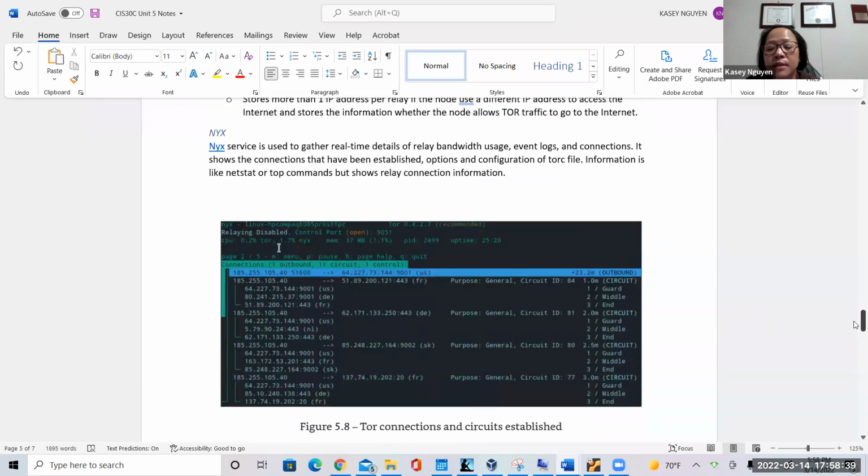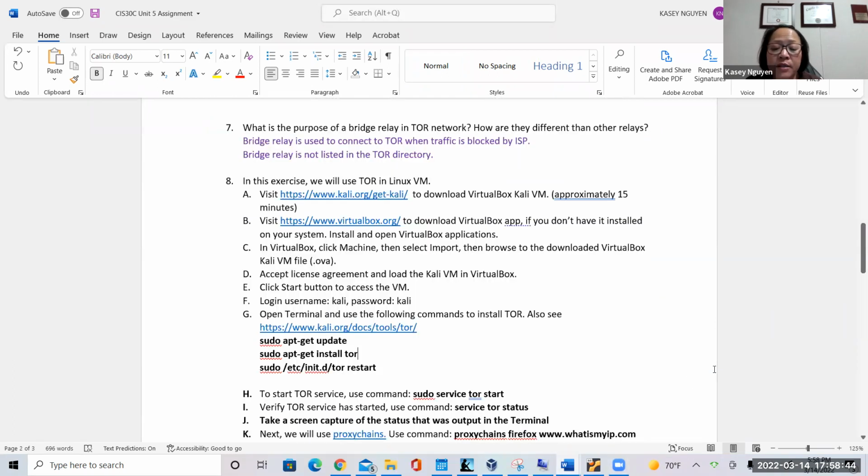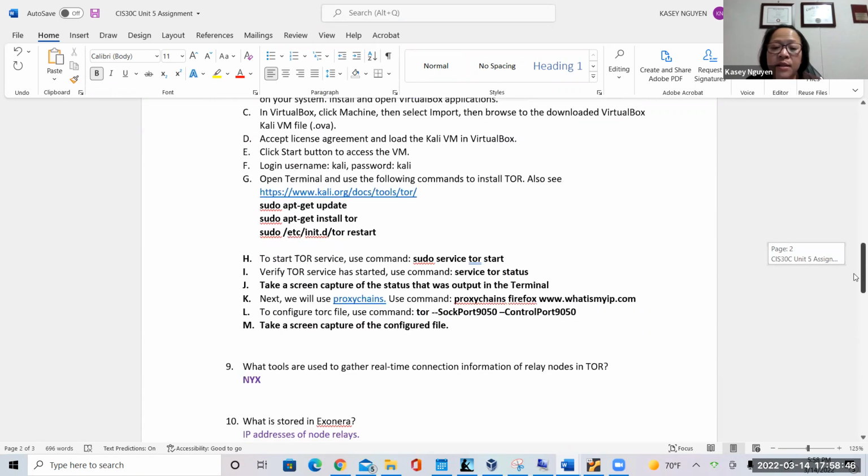Any question with this? So once you have started the service, you can set up your proxy chains. Okay, and you would use proxy chains through Firefox, and then you would put in the domain. Then to configure your TOR-C file, you simply use TOR, make sure that this is a double dash, and then you specify the sock port as the control port, also double dash.